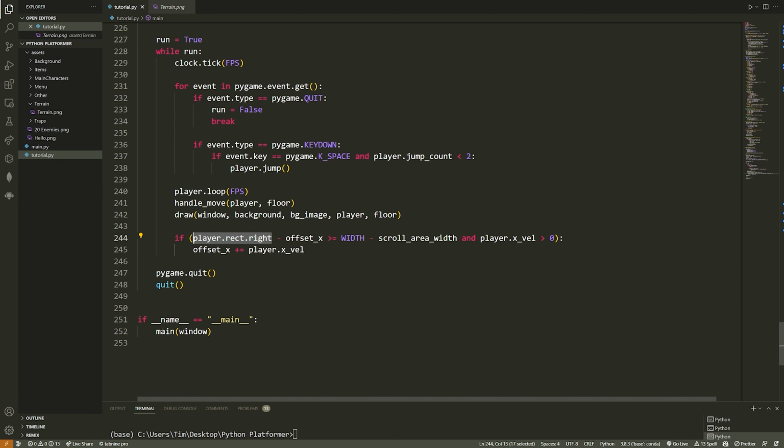So I take whatever the right position of my player is, which could be very far off the screen. I subtract whatever offset we currently have. So if we're offsetting everything by 100 pixels, for example, I subtract that. So I know where I'm actually showing the character on the screen. And I say if that's greater than the width minus the scroll area width, which means I'm at, say, 700 pixels, something like that, on the right side of the screen, then I'm going to offset the screen by whatever the velocity was that my player just moved to the right. So that will make it look like I'm scrolling.